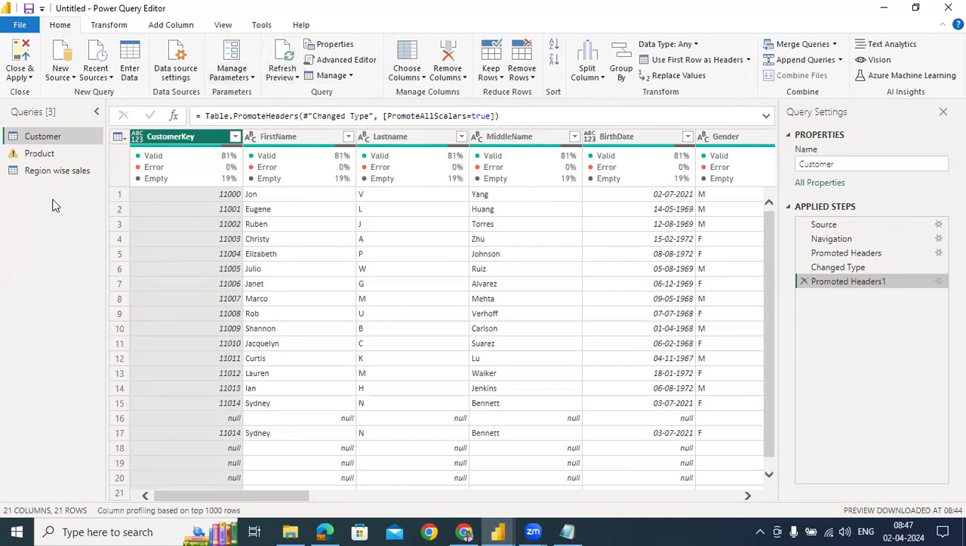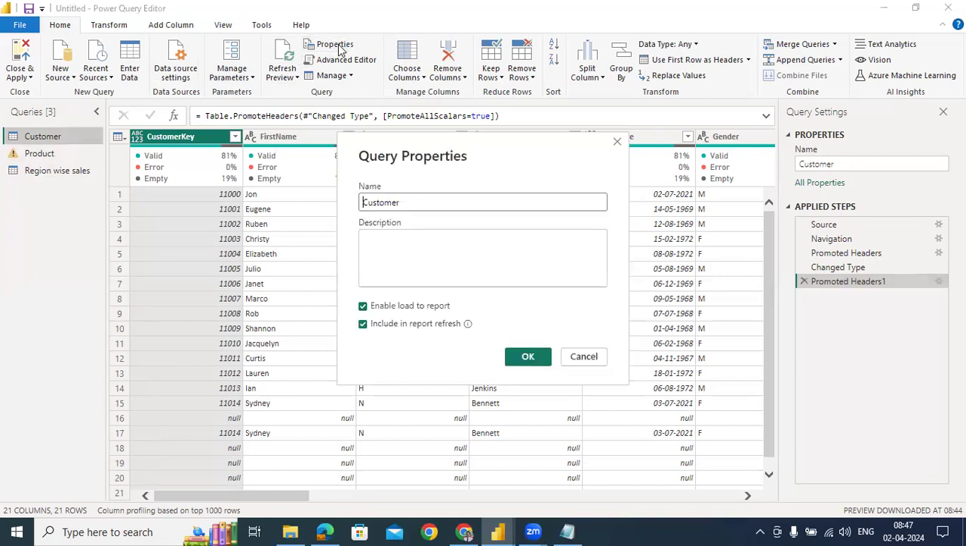Good. Next option is Properties. What is the use of the properties? For example, you already worked with this customer table and made some modifications. Then you left the organization and I joined as a Power BI developer. What transformations have you done on this customer table? First, I need to click on this customer table and go to Properties. It will display a pop-up box.